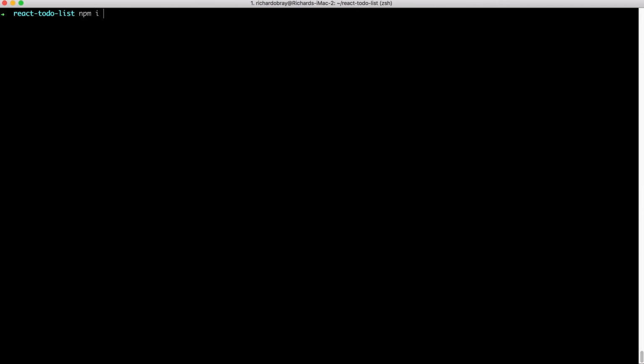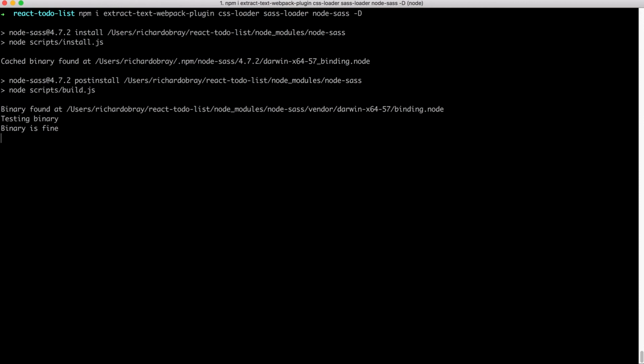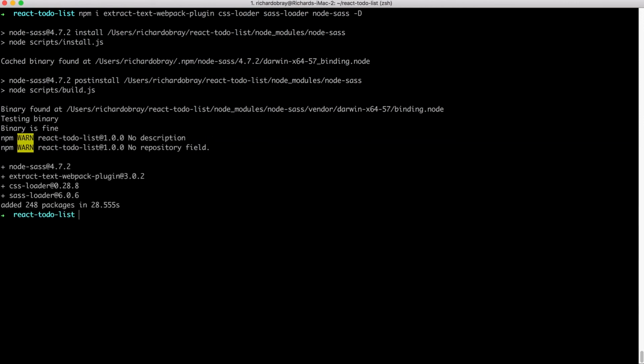npm install. First, we'll install our extract text Webpack plugin, which will create our style file. We'll install our CSS loader to load the CSS. We'll install our Sass loader to load our SCSS, and we'll install node-sass to pass our Sass into CSS. That'll take a while to install, so you can go and grab coffee or something and come back when it's all done. Alright, now it's all finished.